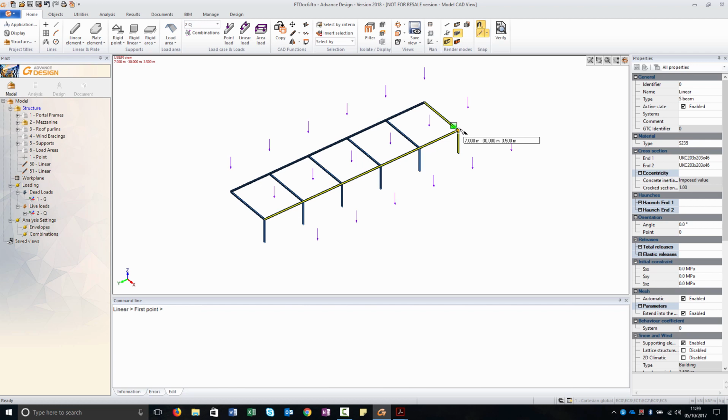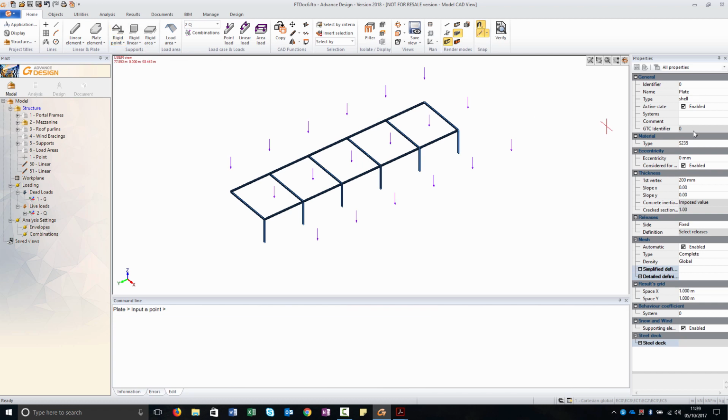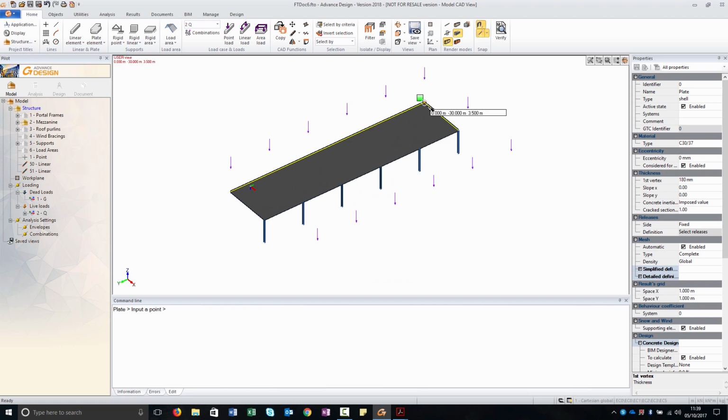Select the mezzanine subsystem from the pilot. Access Create a plate element command button from the linear and plate toolbar. Choose as plate element type shell, as material category C3037, and in thickness category type 150 mm for the first vertex value. Draw the mezzanine slab, snapping at the extremities of the beams previously created.